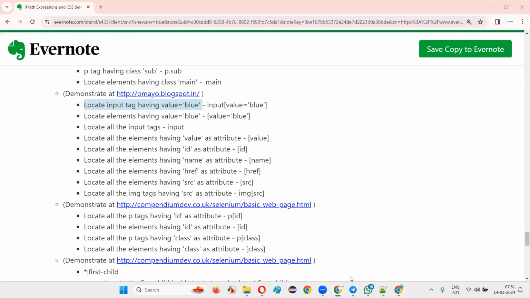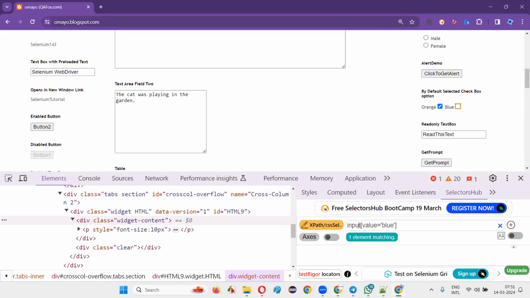Clear? Next one, locate elements having value blue. They are not giving the tag name. In that case, we can directly write square bracket value blue. It locates the same checkbox field. Is there any shortcut for this? Value is equal to blue. For ID is equal to something, for class is equal to something, there were shortcuts. Do you think there is a shortcut for value is equal to blue? Yes or no?